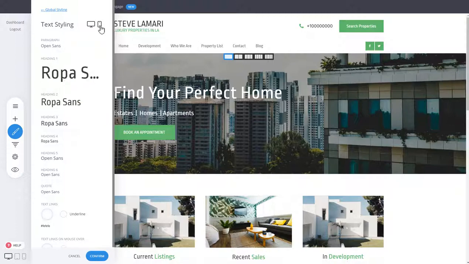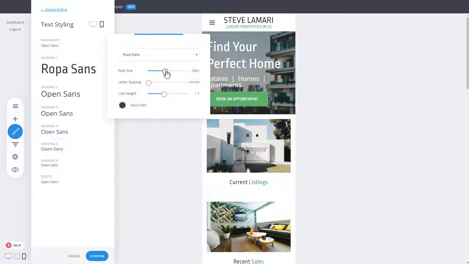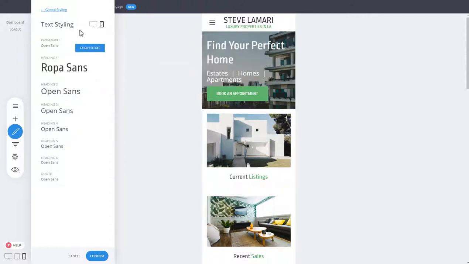If you want, you can also modify that for mobile as well. As you can see here, you can adjust the styling again just for mobile devices. You can make it smaller if you wish, and that will be global for the whole website on mobile. Right, this is how simple it is to do it for your texts.